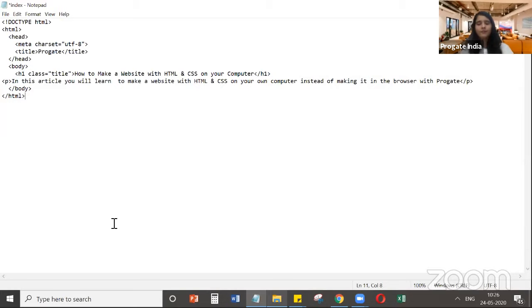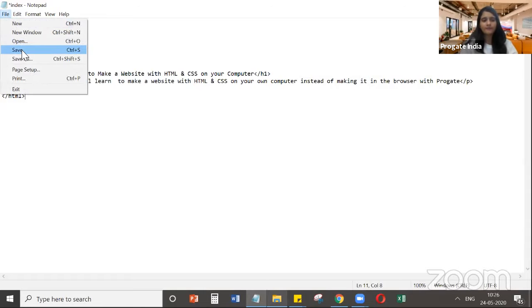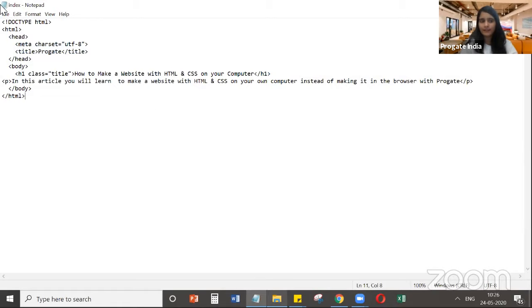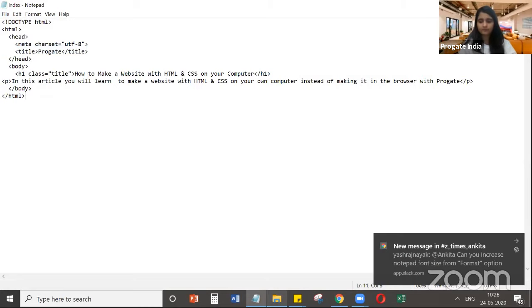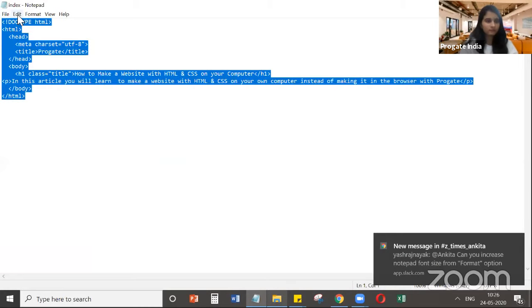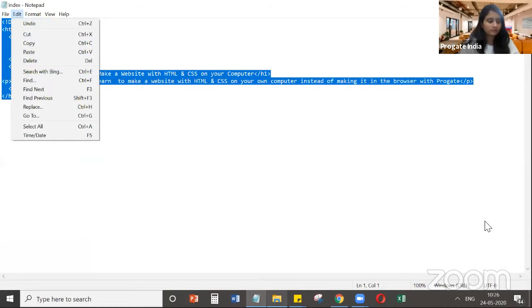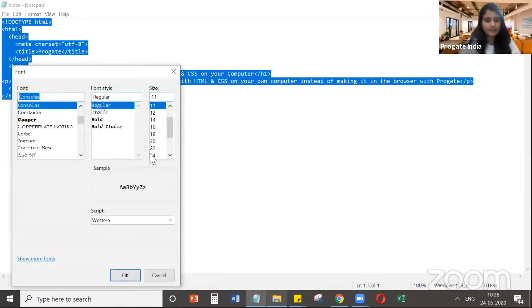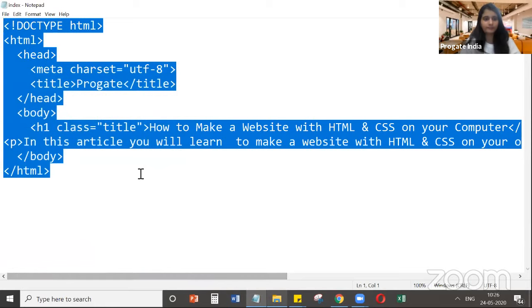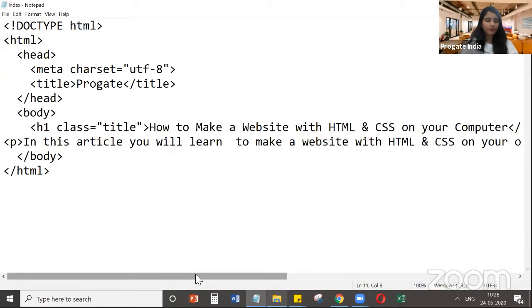So now, whenever you used to learn on the Progate editor, it used to save automatically. But here you have to go to the file and save. Because you already have saved this file, you don't have to click on save as, you just have to click on save, so that you can see. Yeah. Is it visible to you all?